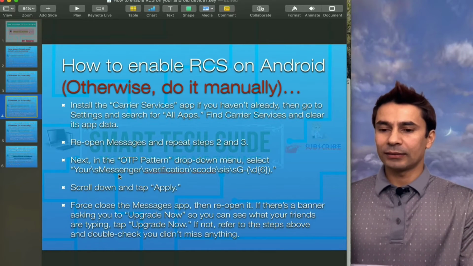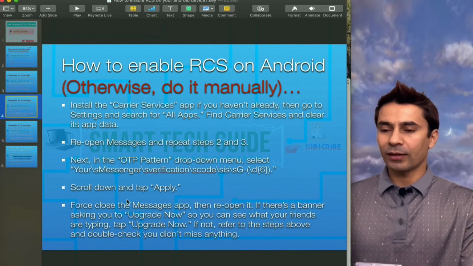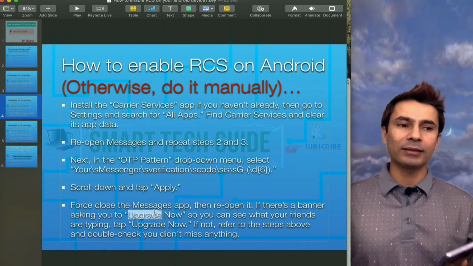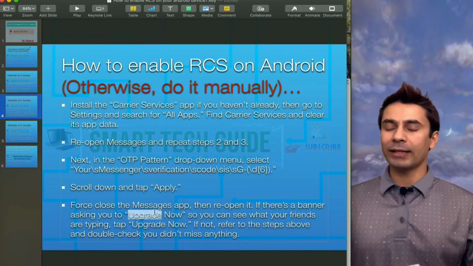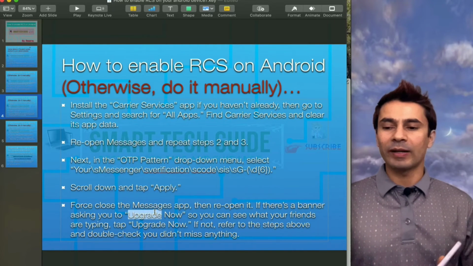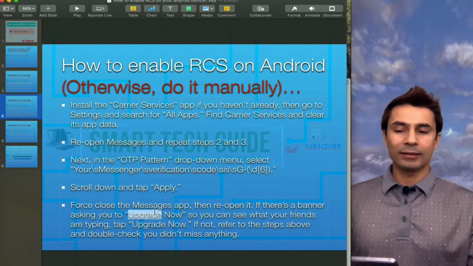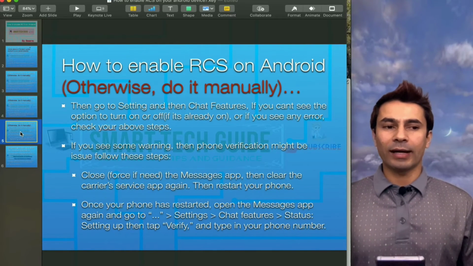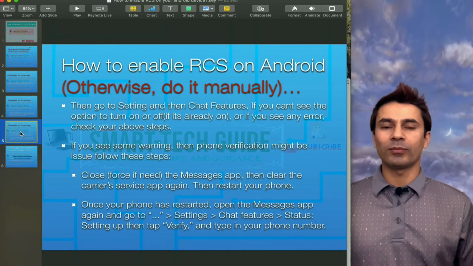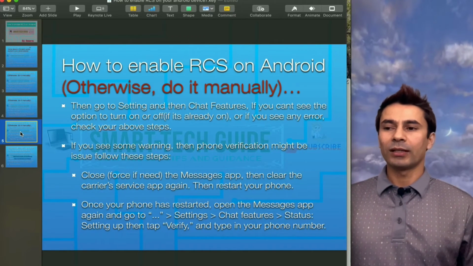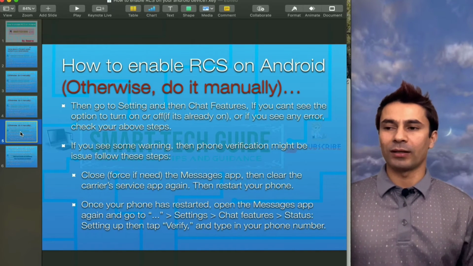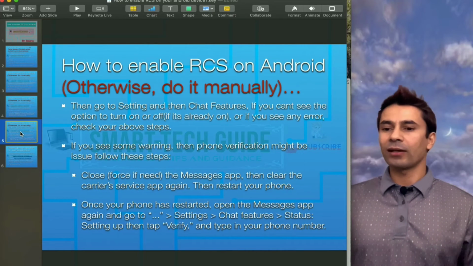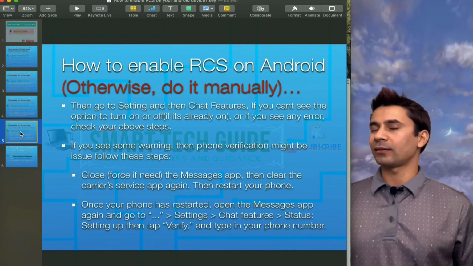And then in this case, once you enter the one-time password and apply, you will see the option Upgrade now, and you have to click on that, and then you are good. After that, you can go back to the mobile settings, just like I showed you before in the previous way of setting it, and you will see it's connected, or some error.